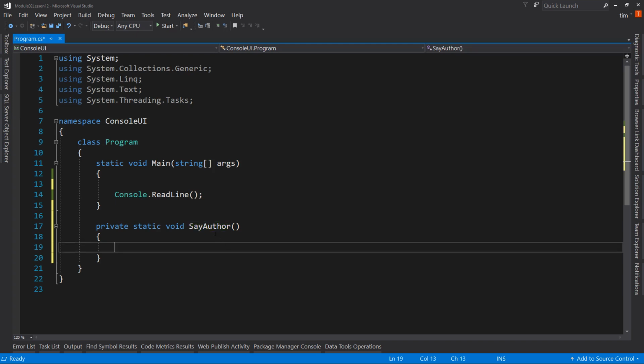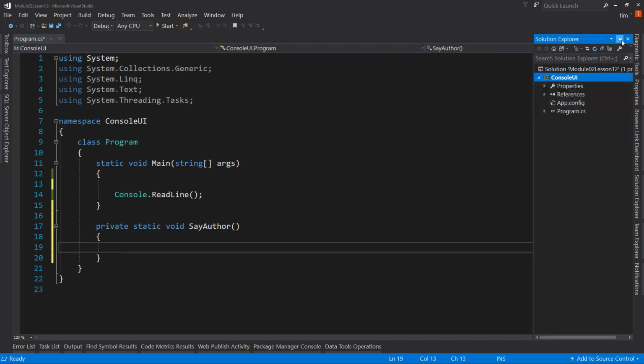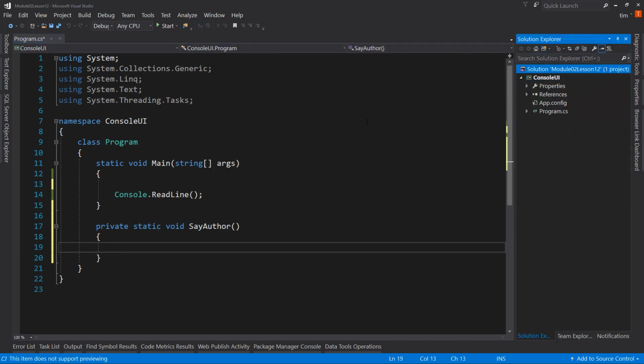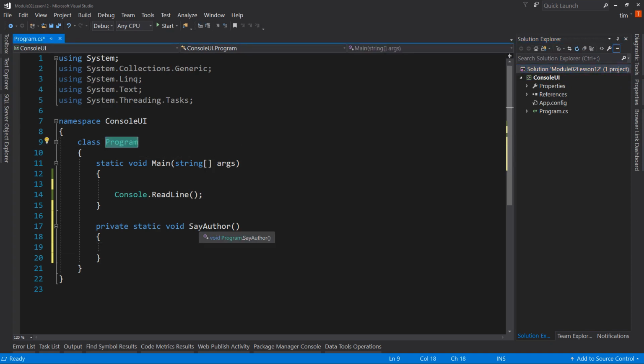Methods fit in the same category as our projects, our solutions, and even our classes. And that is their Pascal case. And by Pascal case, I mean that every word, the first letter is capitalized. So SayAuthor, capital S, capital A. It's pretty important that you follow this naming convention because it's pretty much a given industry standard.